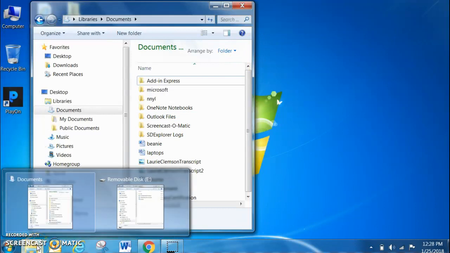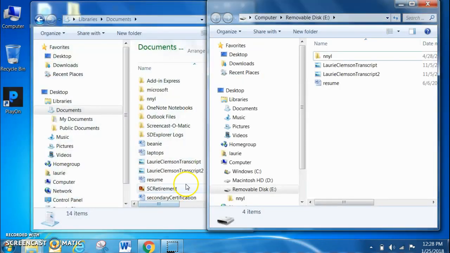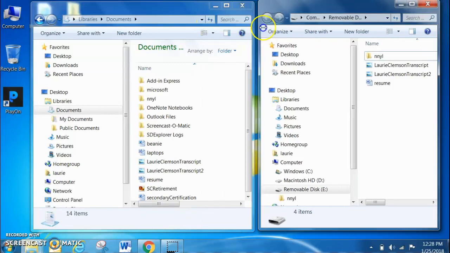Now, if I want to know where that flash drive is again, I can hover down. I could click on Computer and open it again. But if I hover down here, here it is. So now I've got the two windows. I'm going to make this one a little bit smaller. I'm going to make this one a little bit smaller.